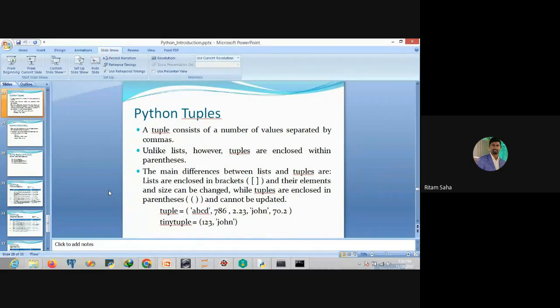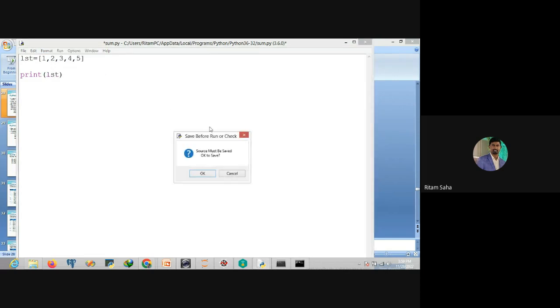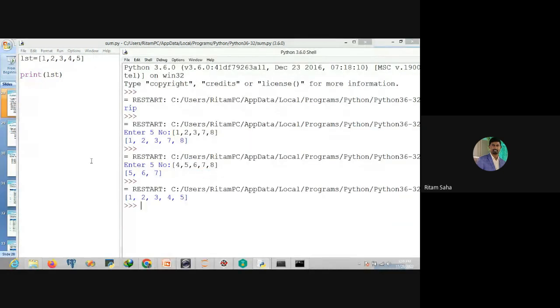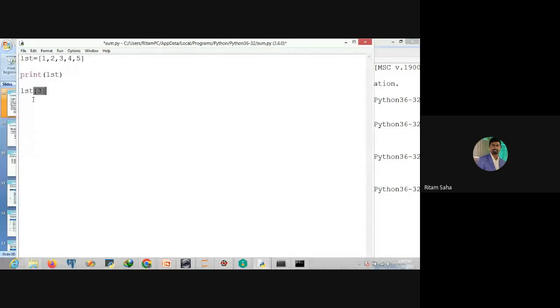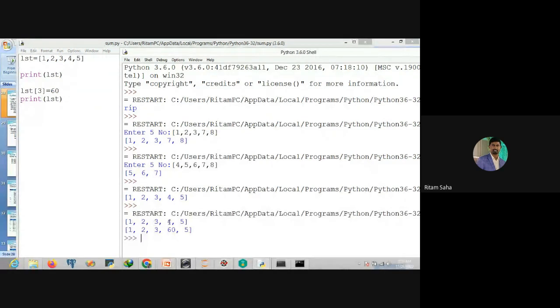One is mutable and another one is immutable. Mutable means we can change the value of the list. For example, in the list, say 1, 2, 3, 4, 5. You print the list value, it will show. Print LST. Then you want to change the third position value, so it will be 60. Then print LST. Then at the third index it will change: 0, 1, 2, 3, 4. 4 is the third index, then it will change its value. This is called mutable, because list is mutable, that's why we can change the value in a list.